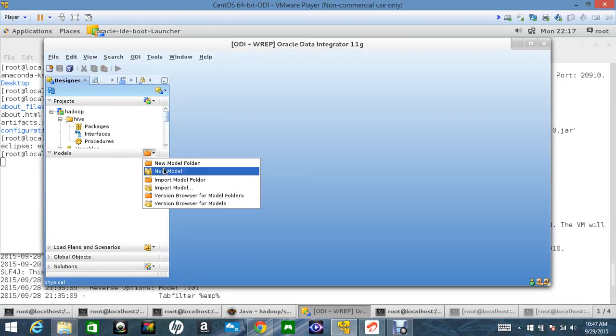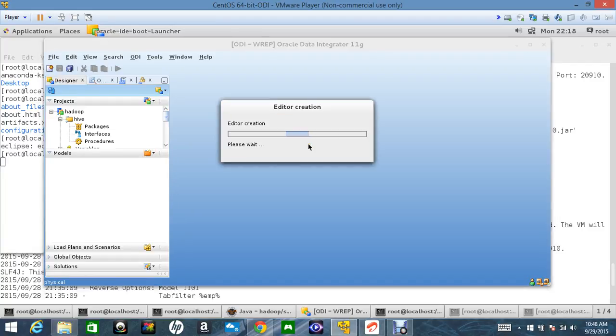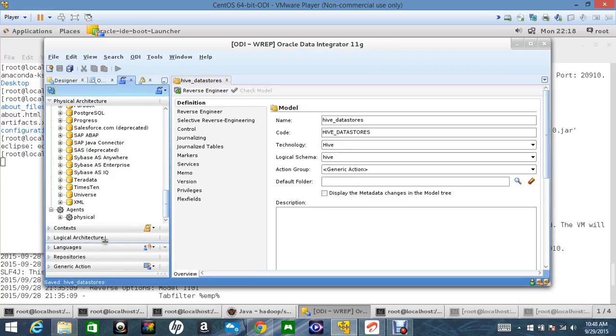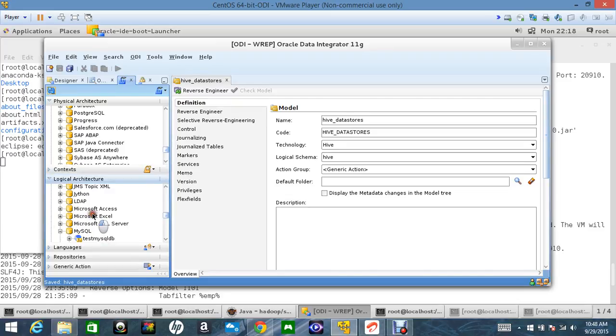So I just want to create two data stores, one for MySQL and one for Hive. So I'll call it Hive data store. In this Hive, I have the logical schema Hive. So this is already configured. I'll go and see here.